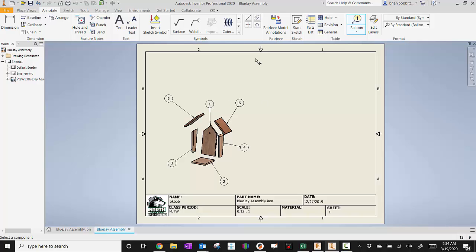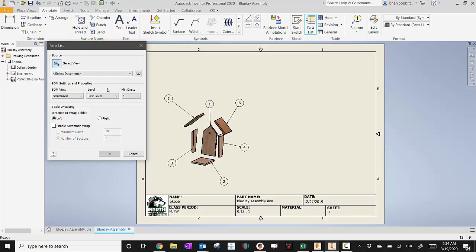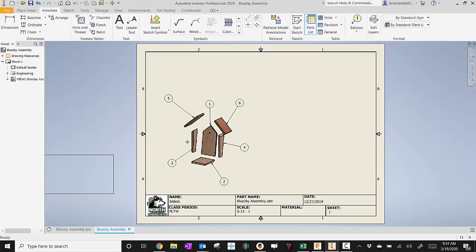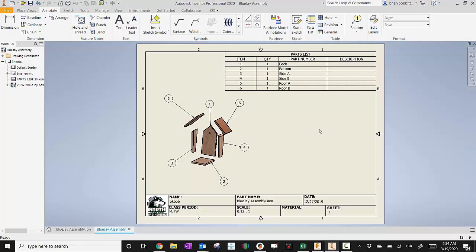To finish it, I'm going to go ahead and do a parts list. So I need to select the view. I don't really have to do anything here. I can just come over here and click the drawing. And then I simply click OK. And then I usually put them up here in the corner. And there you go. Now you have your parts list.